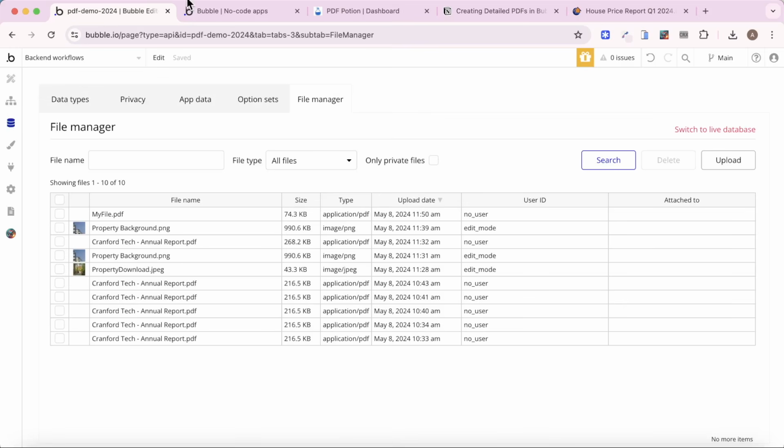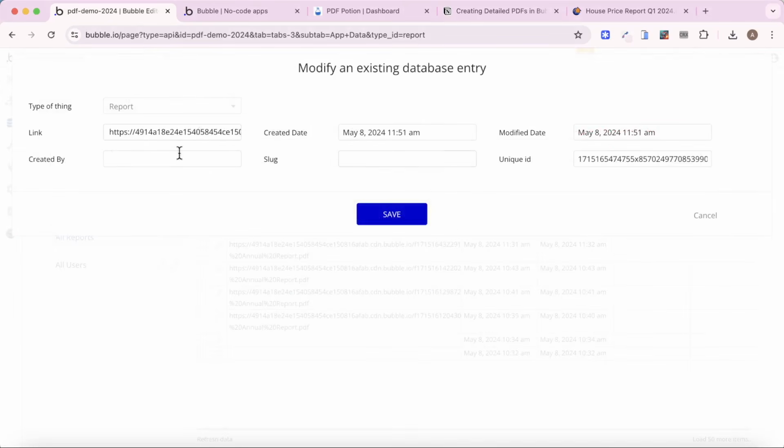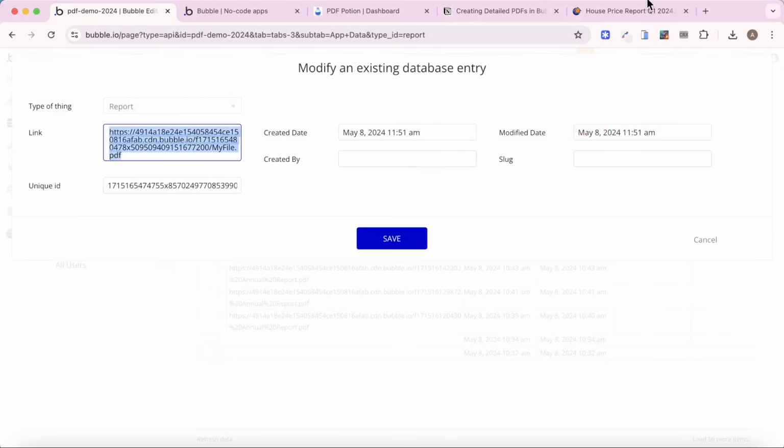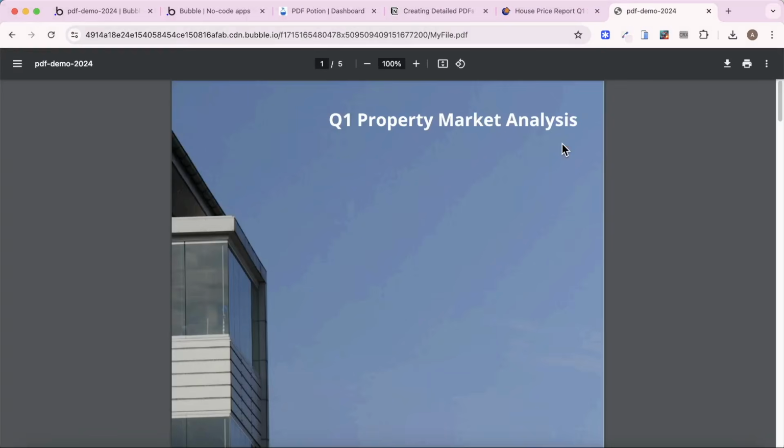To go back to my database and look at app data, you can see now we've created another one. It does take a small bit of time to create PDFs because DocuPotion is doing quite a bit of work. I'll go through how you can use a loading screen to improve the UI for this in just a minute, but hopefully now if we click refresh data, we do indeed have this link. And if we copy this and paste it into our browser, we now get a link to our PDF. So this is a good start.